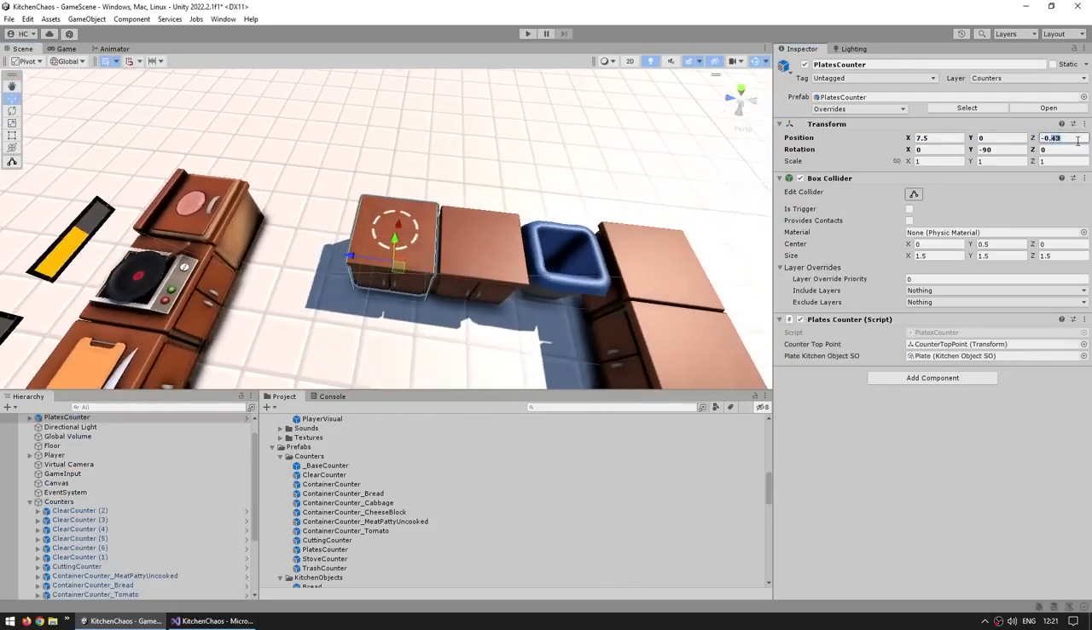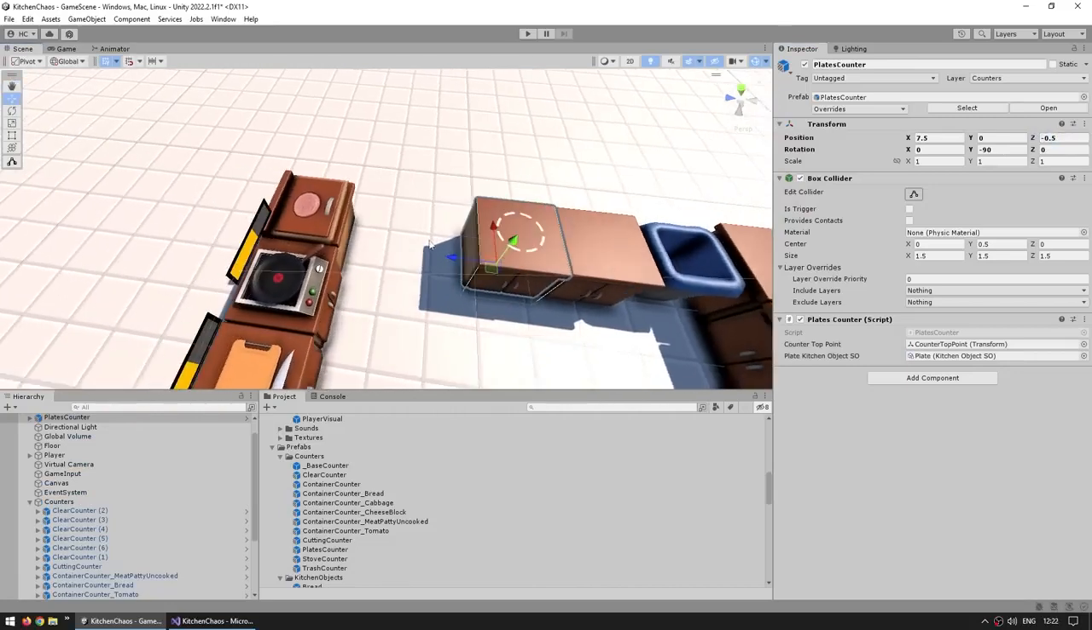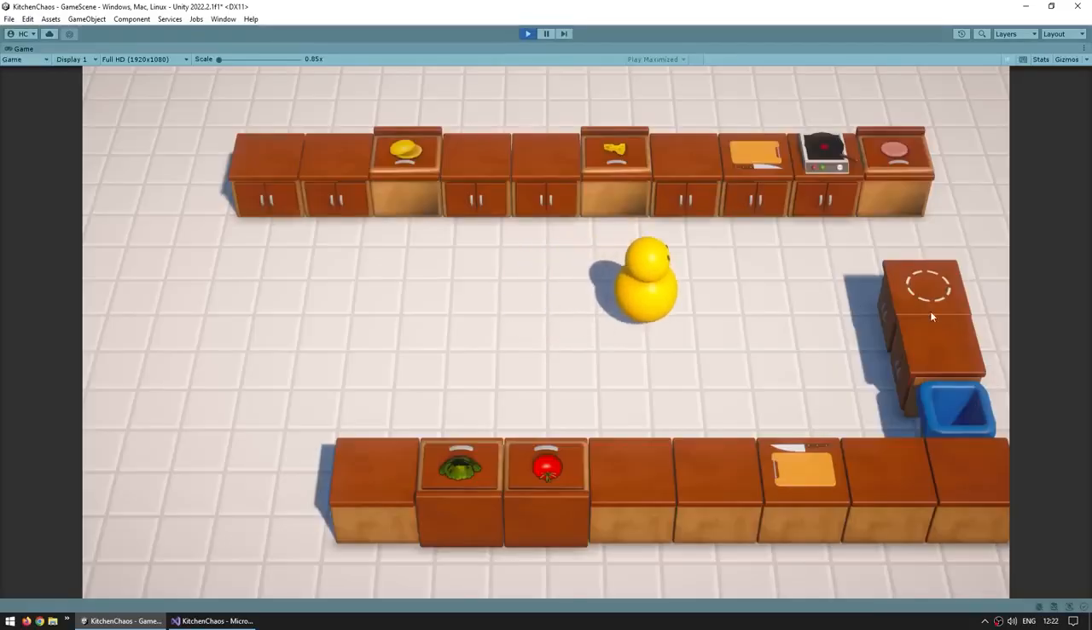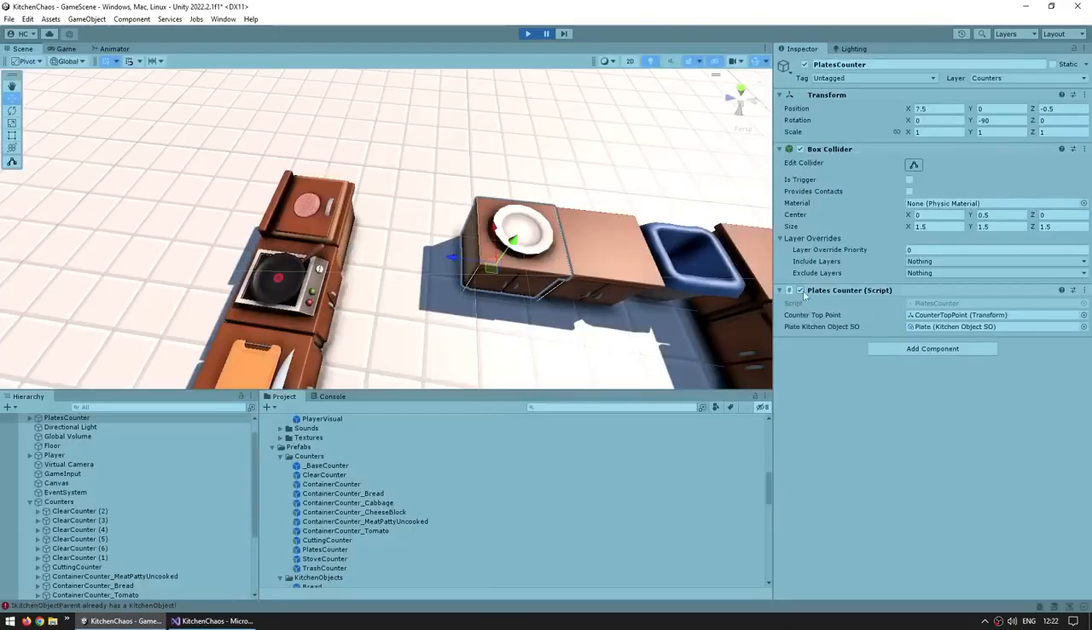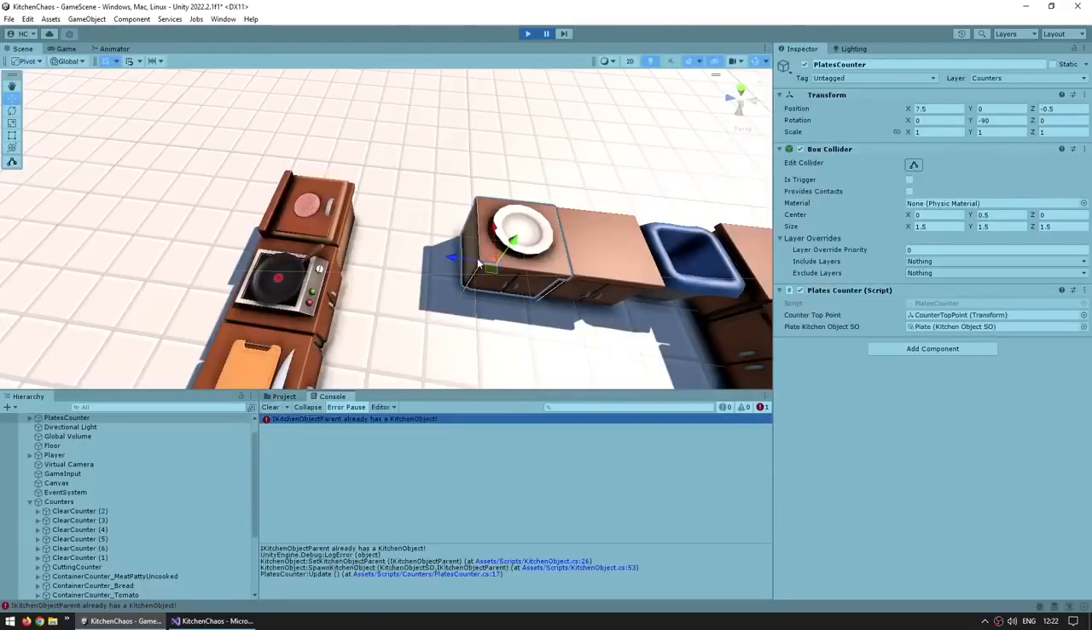So let's put this one on a Z of -0.5. Okay, so let's test. Alright, so here we are, and look at that. And after 4 seconds, yep, there you go, it spawns the object. And then it immediately tried to spawn another one, and there you go, we have the error.